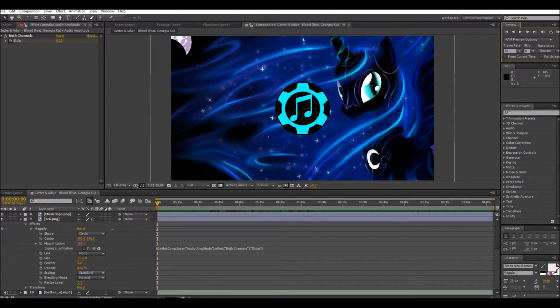Very good. So next, what we want is the wiggle effect. So we want to go over to here to effects and presets.